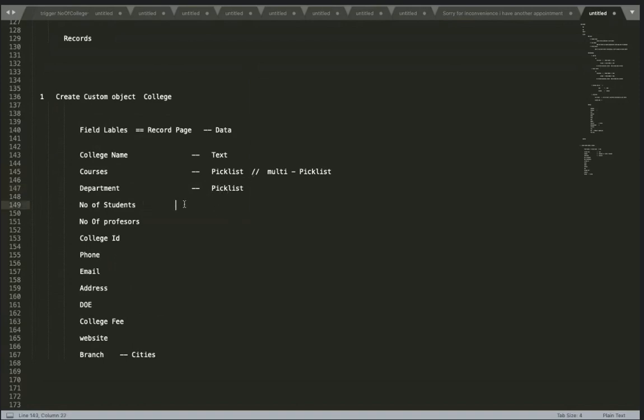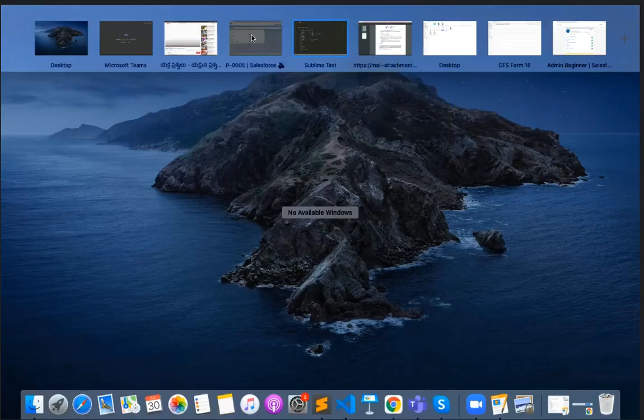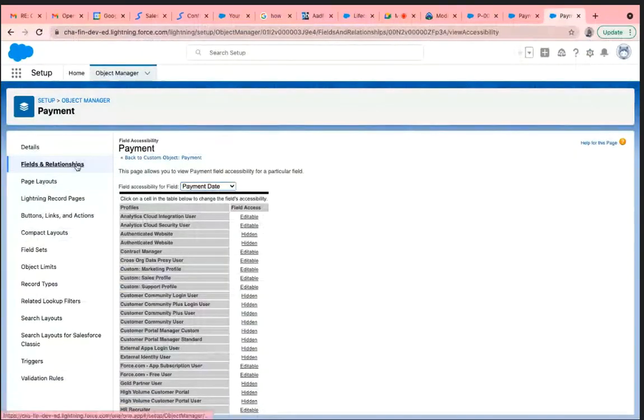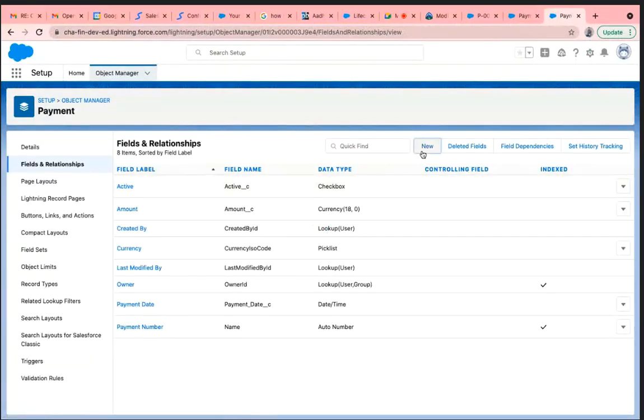Number of students is just a number. Number of courses is also a number. College ID, number and text both. It will be text. Also it can be auto number, right? Auto number can give a serial number to each college. You can keep it that way. And again, phone. Phone is phone only, we have a phone data type. I can show you that also, so it is easy for you.